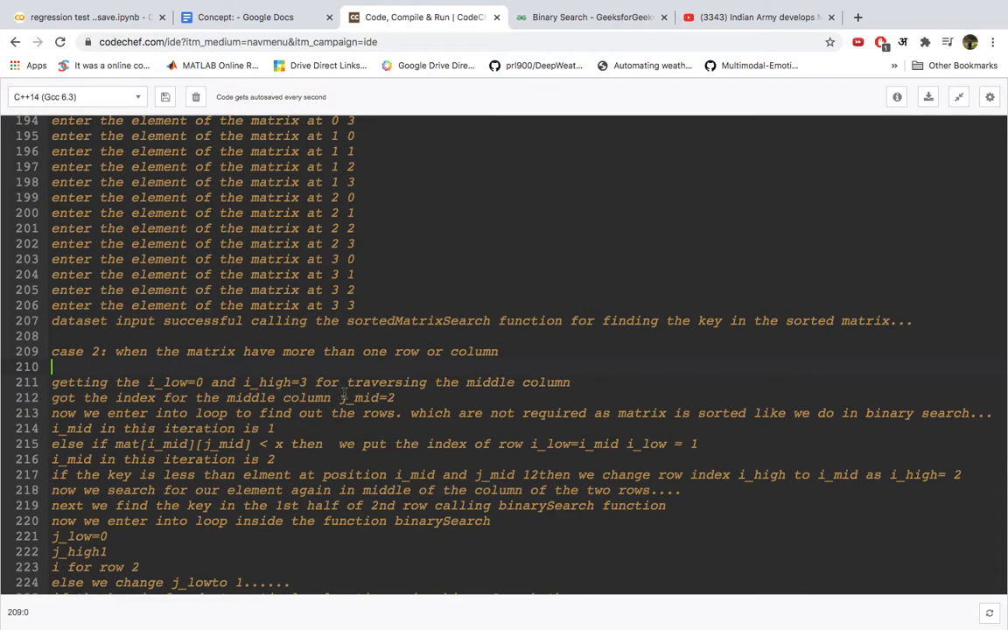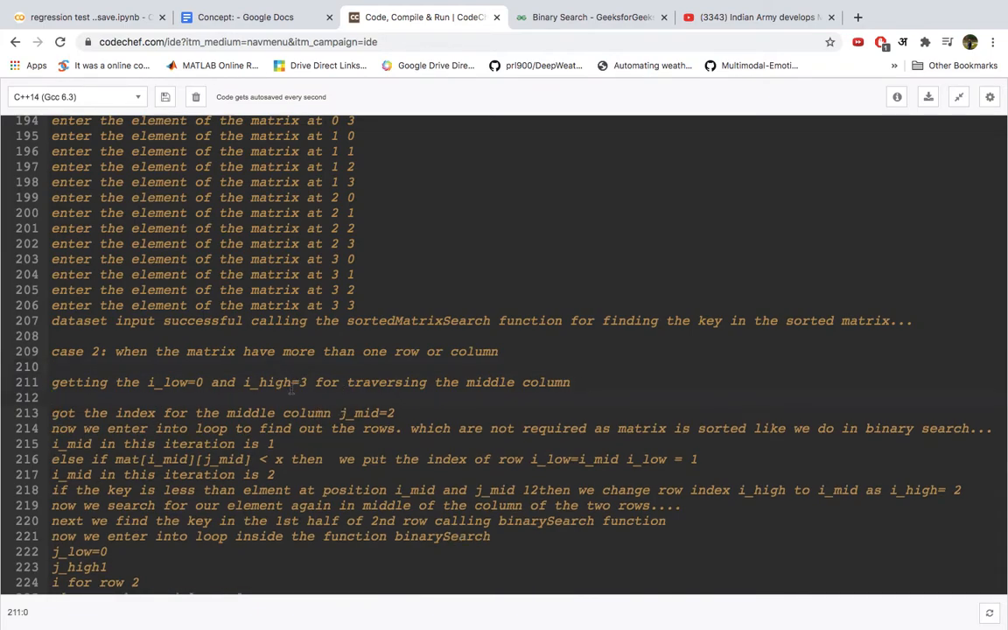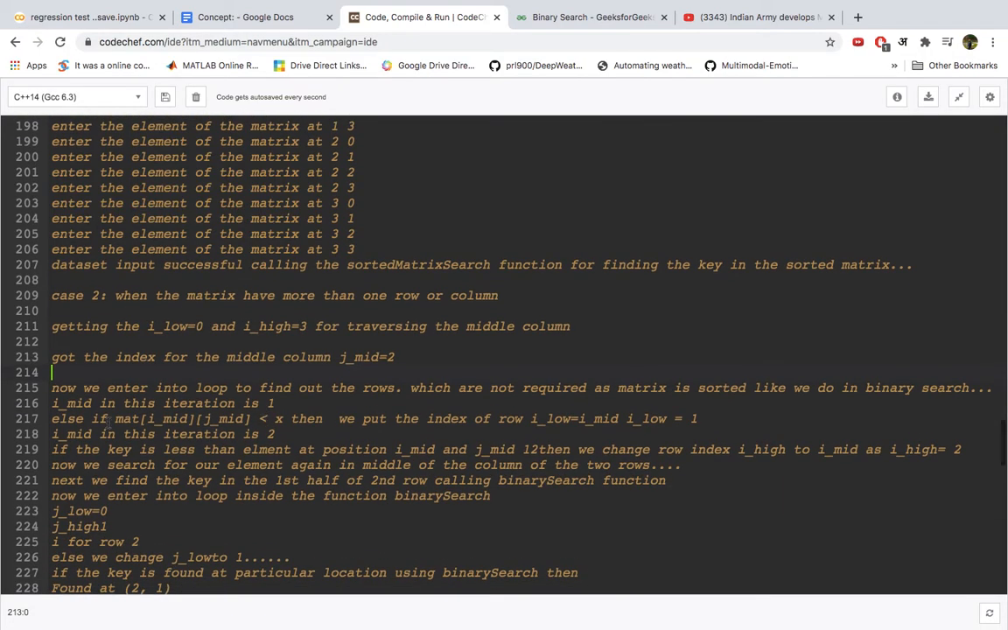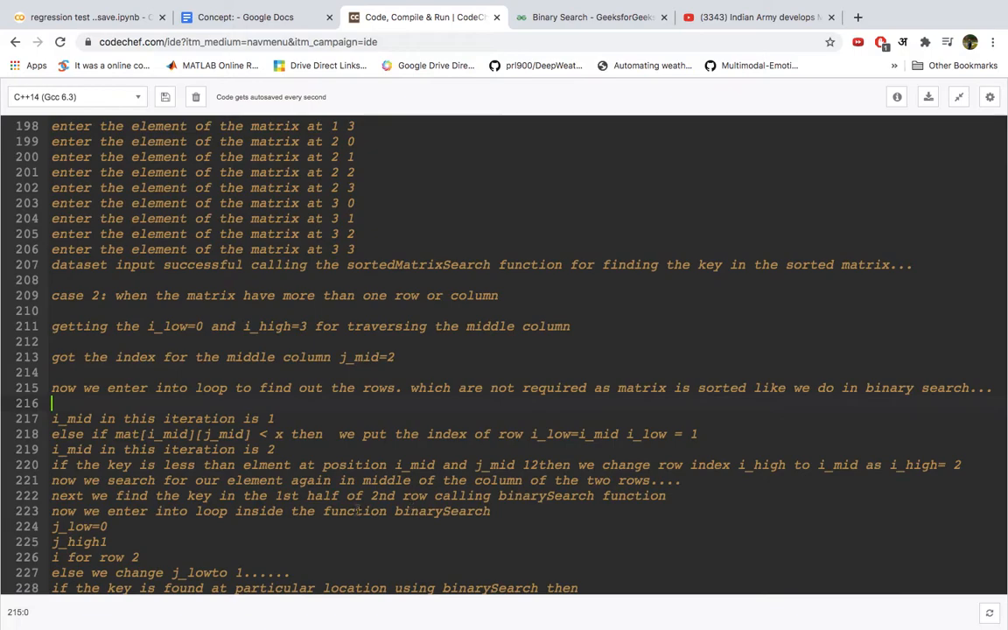Getting i low equals to 0, i high equals to 3 for traversing the middle column. Because mid is fixed, mid will get here. You see this, mid is 4 by 2, that is mid. So this is the column and this is for rows. Once we do that, we go into the while loop and find the required rows which are required for us.